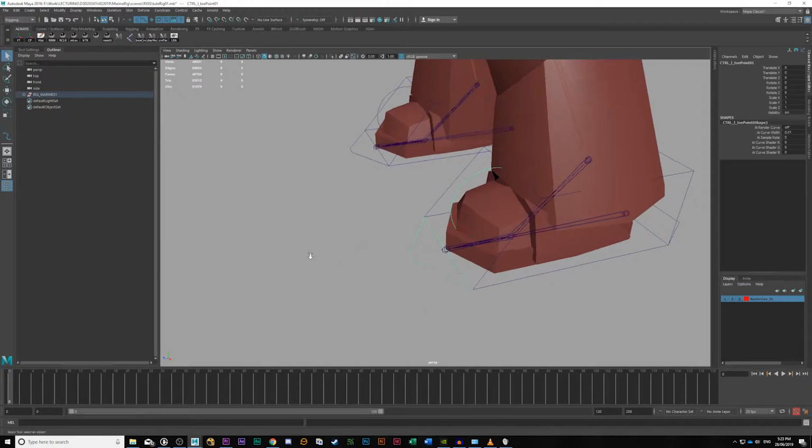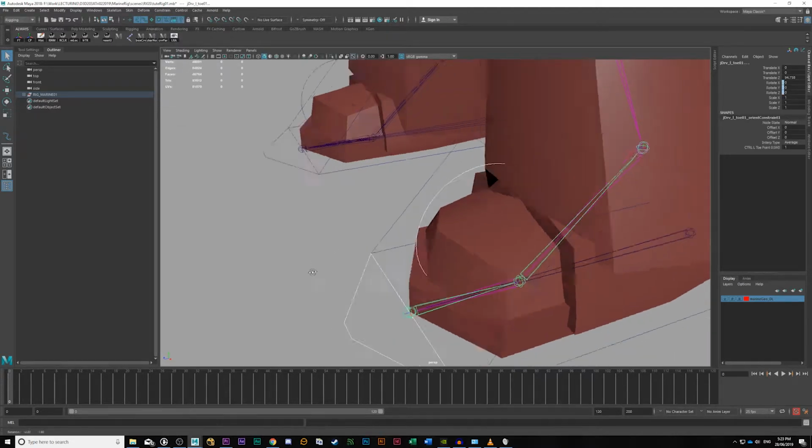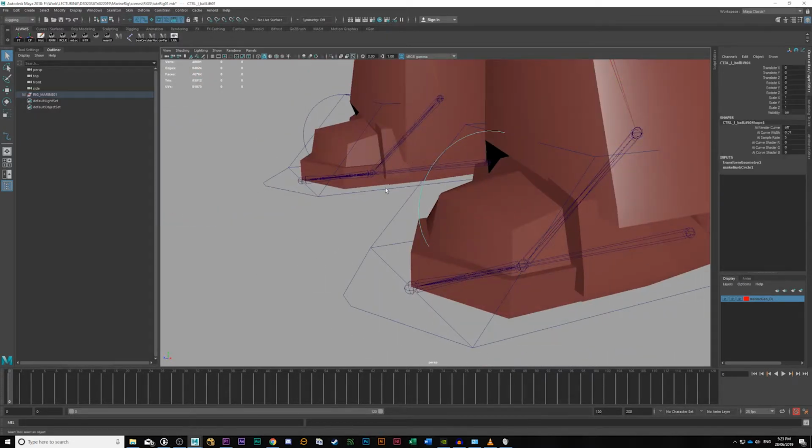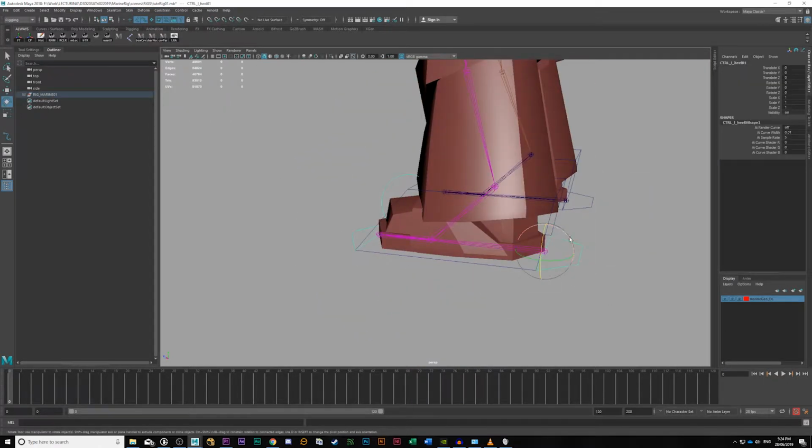So toe to the joint driver toe, Constrain, Orient Constrain. Grab my ball, or my ball lift, the joint driver ball, Constrain, Orient Constrain. So if you have a look, we've got the toe controlling the toe point, and I've got the ball controlling the ball lift.